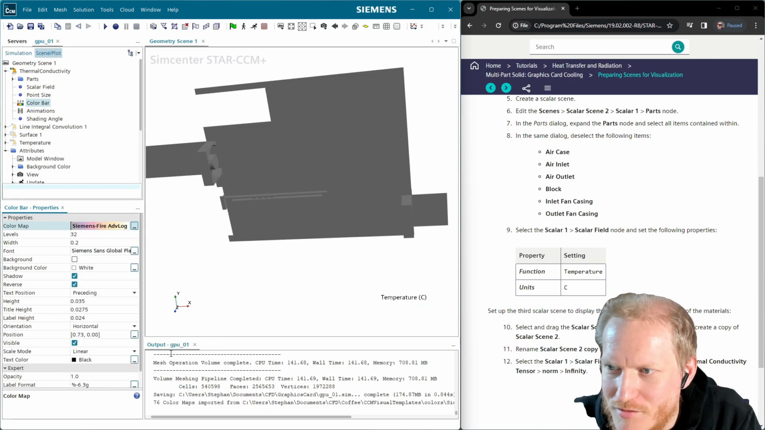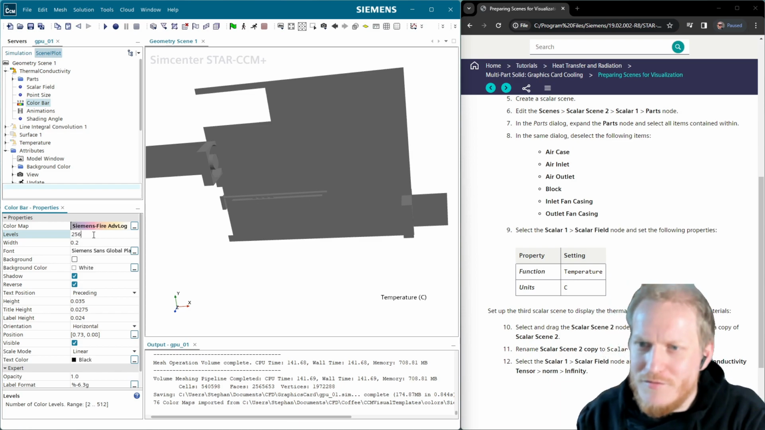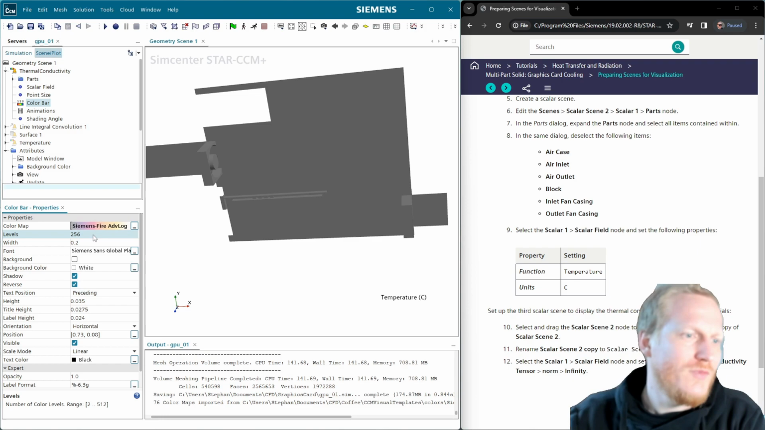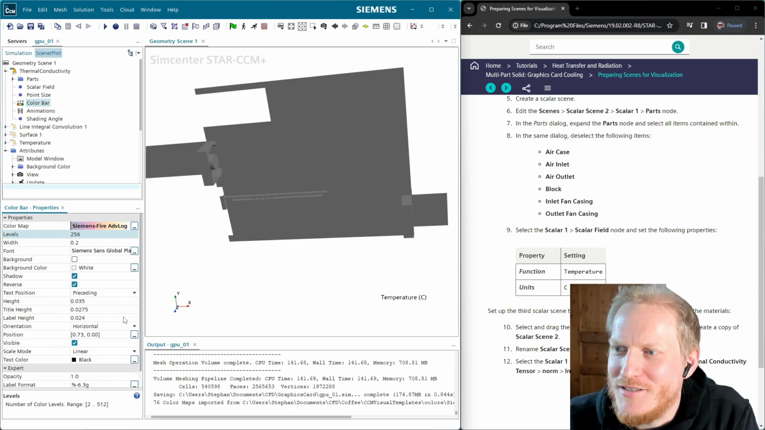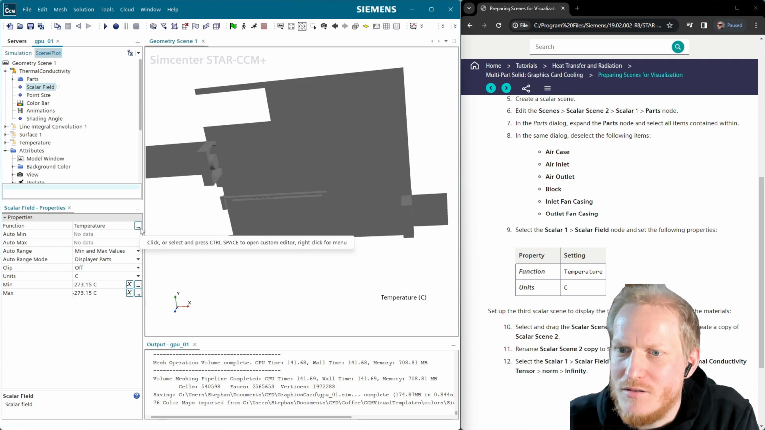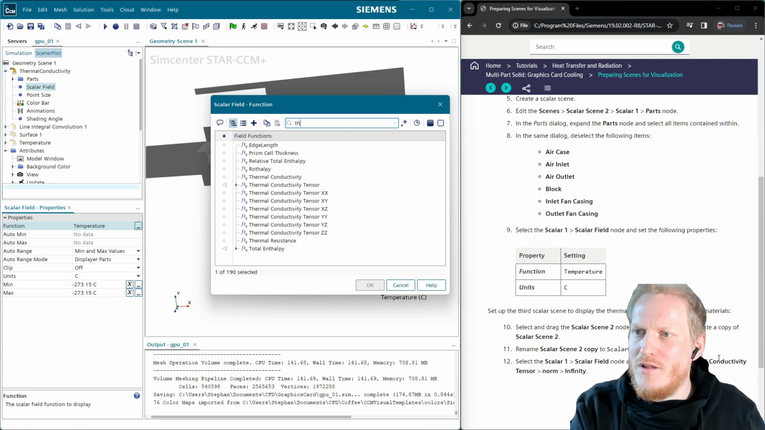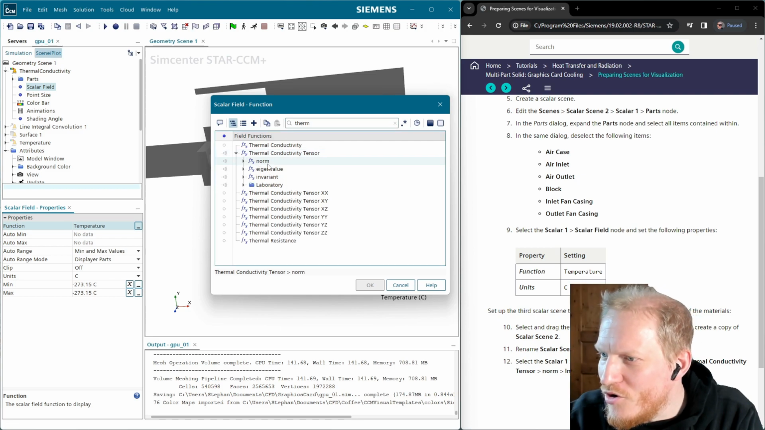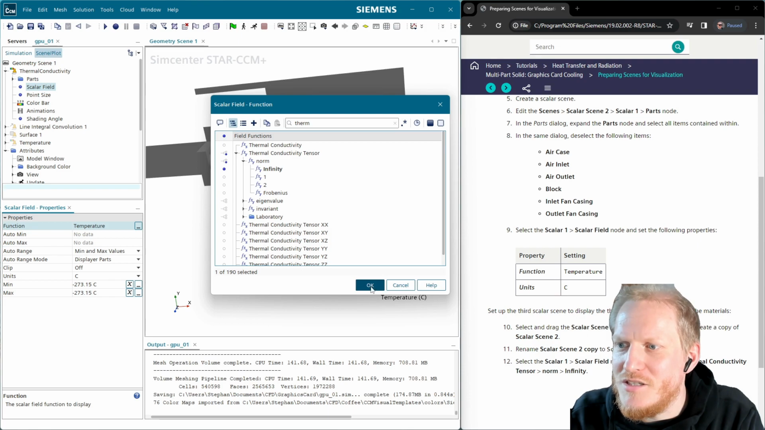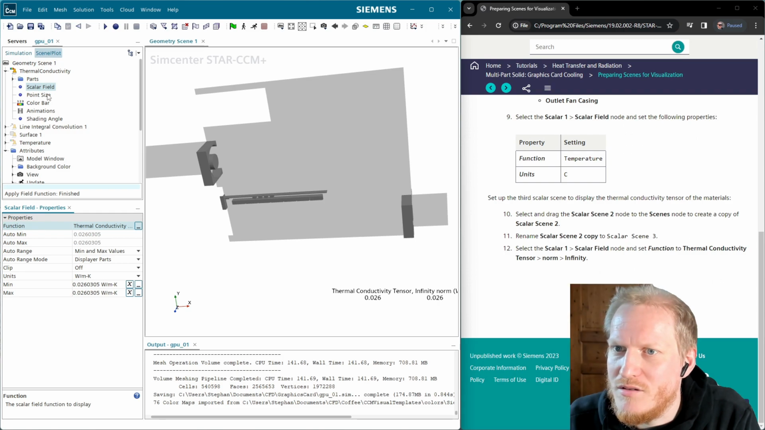My dog is complaining. 2, 5, 6. Ooh, camera, hey, here I am. Kind of blurry for a second. And scalar field needs to be, what is it? Thermal conductivity tensor, then norm infinity, whatever this means. Okay, done.